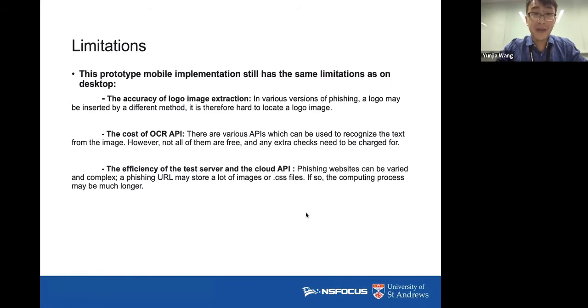What's the limitation for this schema? So we have the same limitations as on the PC platform. The first one is the accuracy of logo image extraction. A phishing page may have a lot of images, and even the logo may be stored in different places or by different methods, such as HTML and CSS, and all of these situations need to be considered. So it's probably very hard to locate the logo image in the right place very quickly.